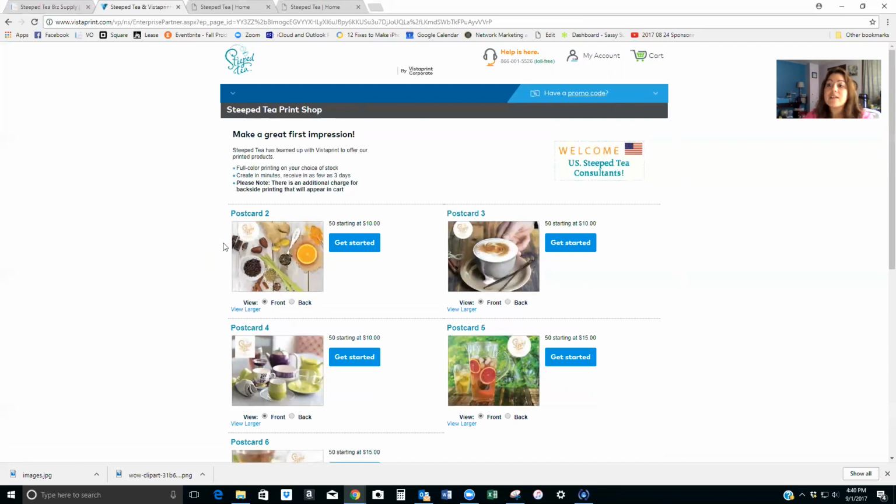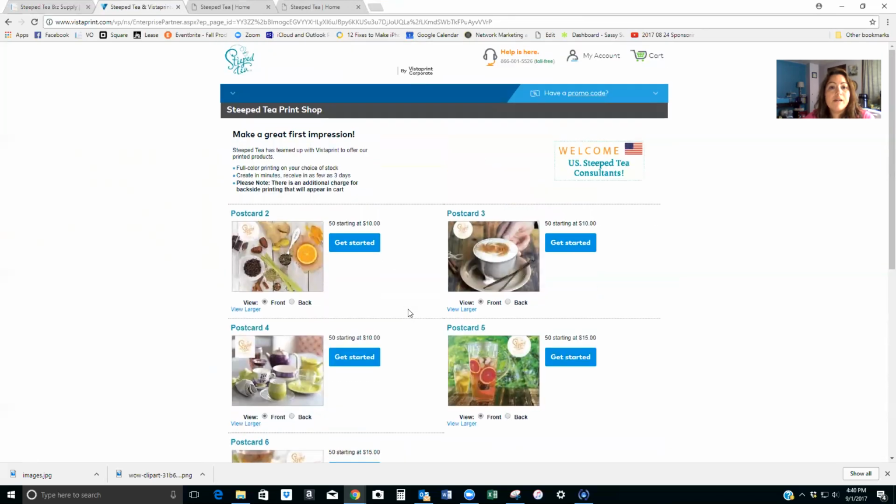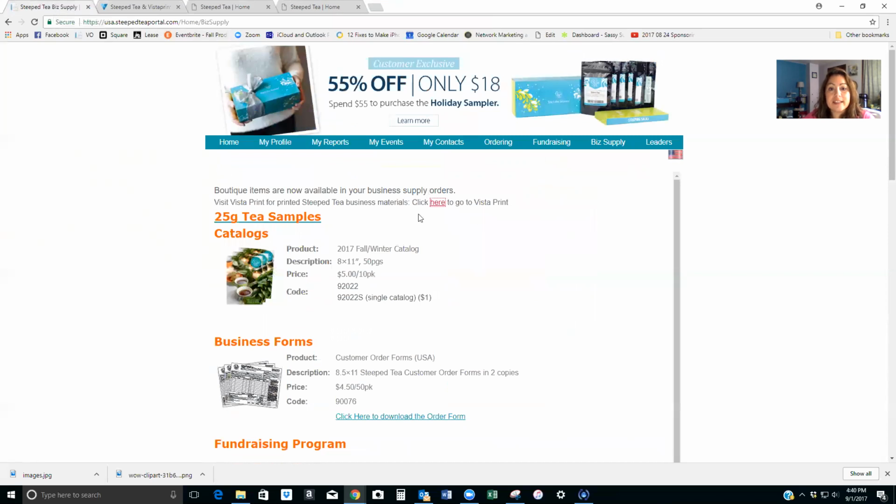If they need postcards, then I keep a stash of these in my bag that I take to parties, or I have them available at home to mail to them when I send them a host packet. And there are different designs that you get to pick from as well. So I wanted to be sure that you saw that little super secret hidden link there.